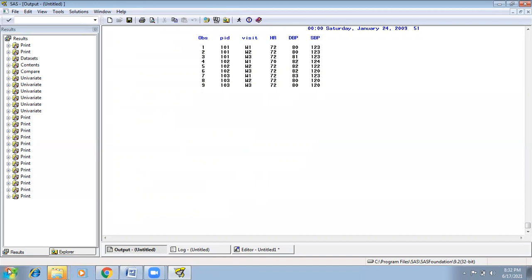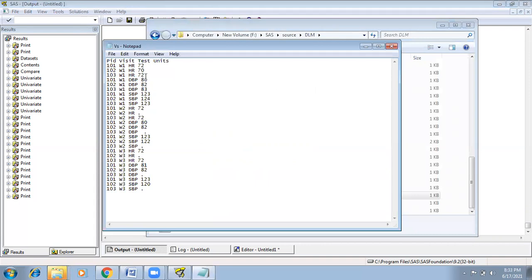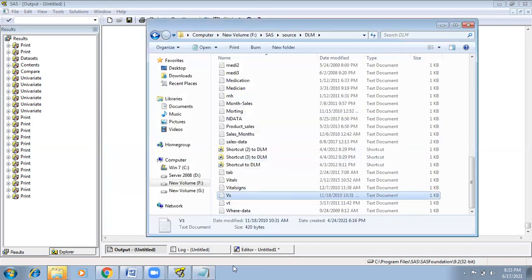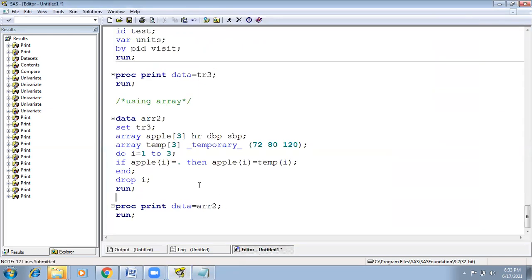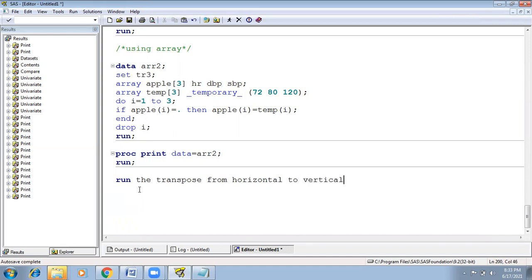What is our format? This is our general format, right? Like patient ID, visit, test, and units. As it is, I want this format. So again we convert from horizontal to vertical. Run the transpose from horizontal to vertical, also called non-normalization to normalization, right? Convert the data from non-normalization to normalization.